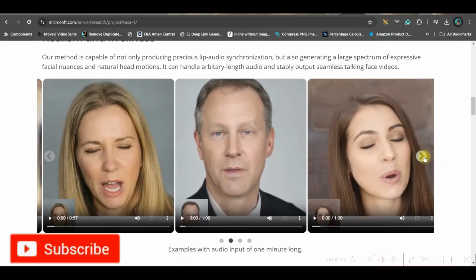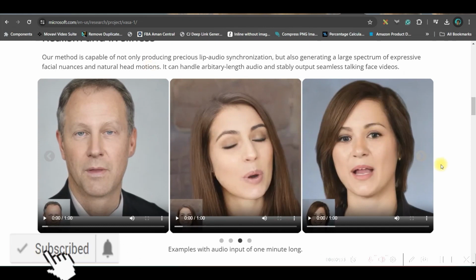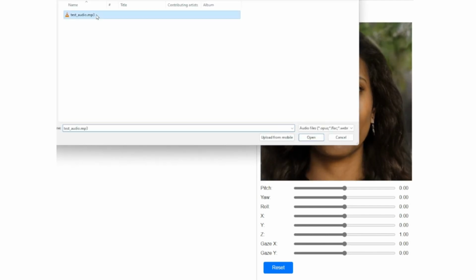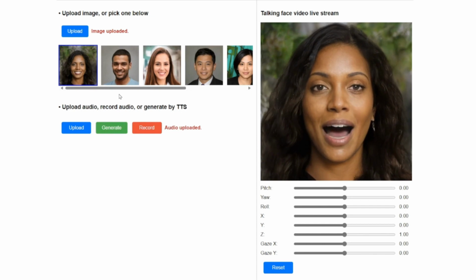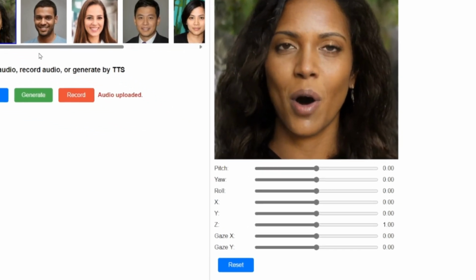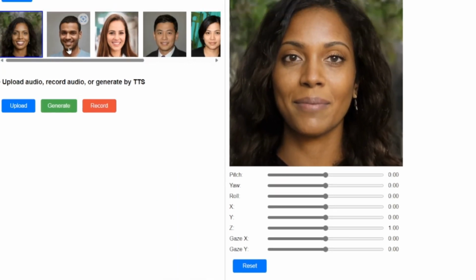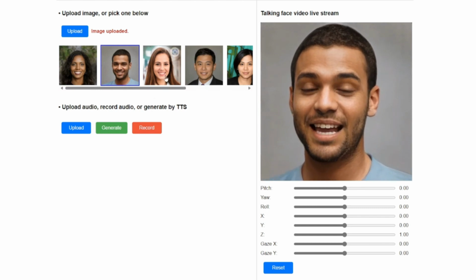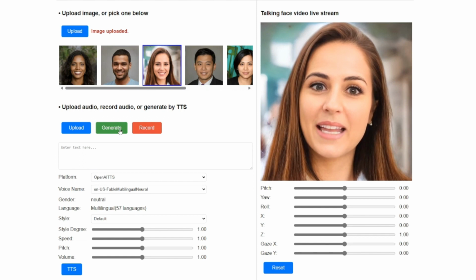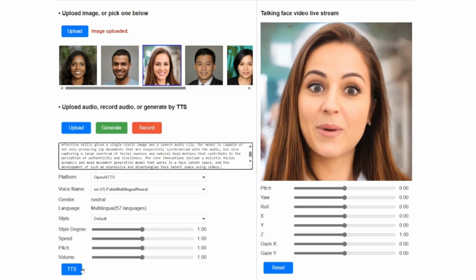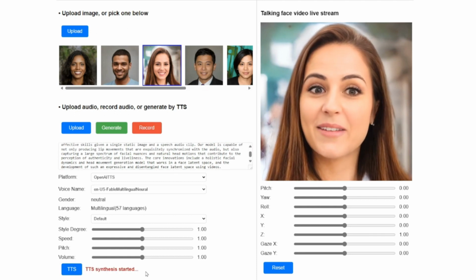If you come downwards, you see different models which have been trained under this particular software and given here. So if you want, you can download them as well. In this interface, you just need to upload one single image and upload one single audio, right? Then on the right hand side, you can see there are so many parameters starting from pitch, yaw, roll, pan roll, y-axis wise, x-axis wise, and z-axis wise. Gaze, which side you want the eyes to look at, right, left, and up and down. You can also paste a particular prompt if you want in the box. And then you will go to this TTS option in order to start the TTS synthesis.